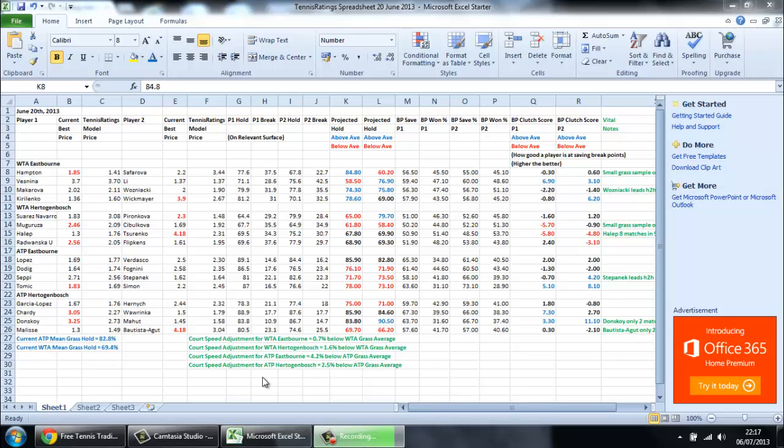As you can see here, we've got the spreadsheet on the 20th of June 2013, which covers the grass tournament week before Wimbledon, with quarterfinals today in Eastbourne and Hertogenbosch for the WTA and ATP.